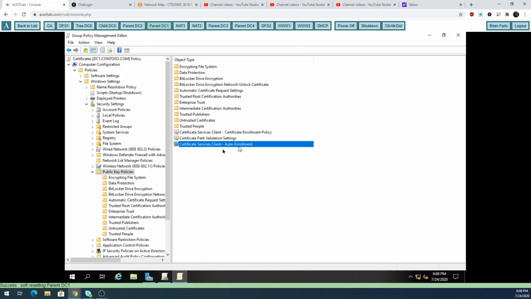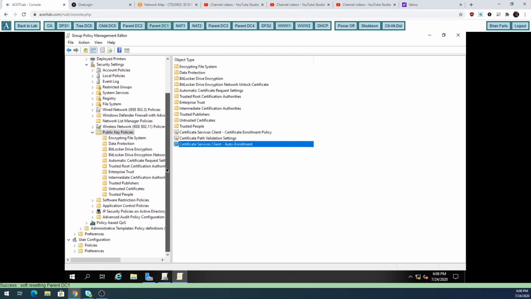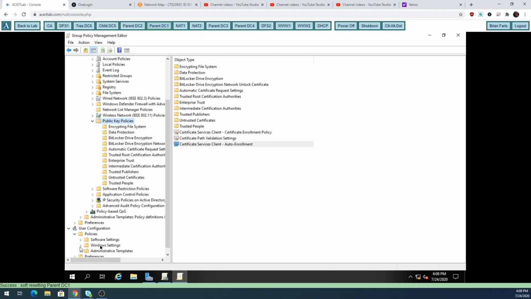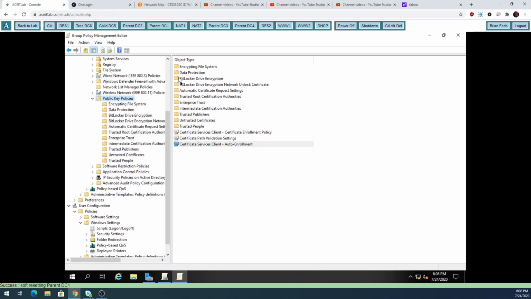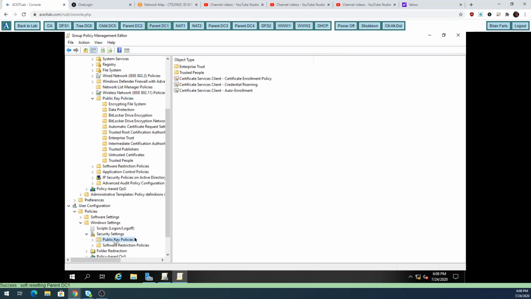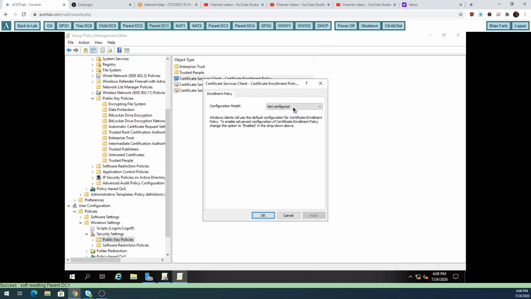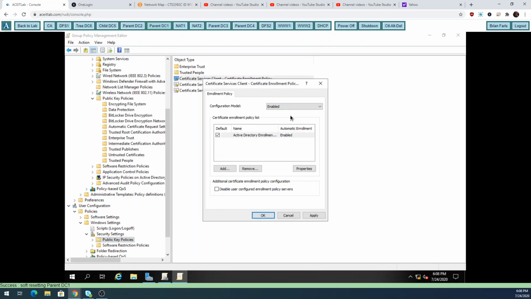So we configured the last three items. So I'm going to go now to user configuration. Windows settings, that was for computer accounts. Now we're doing this for user accounts. So I'm going to go to user configuration, Windows settings, security settings, public key policies. I'm going to configure the last three, slightly different. Again, we want to find the certificate server in Active Directory.